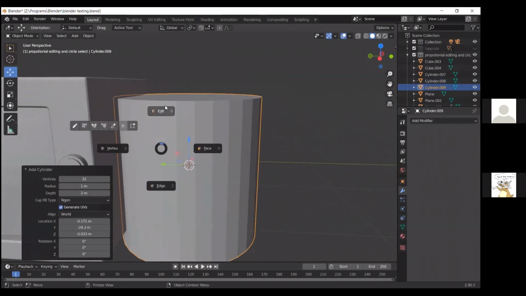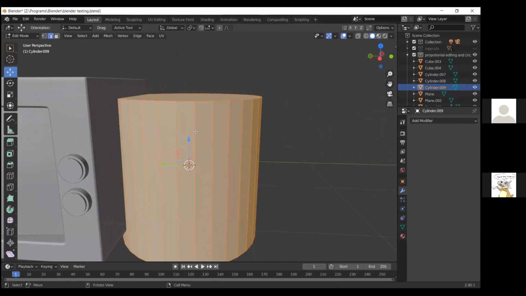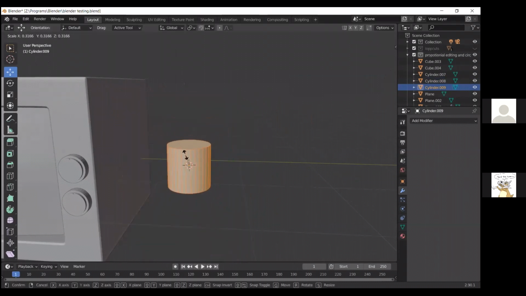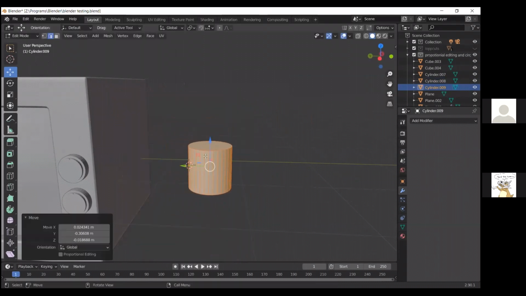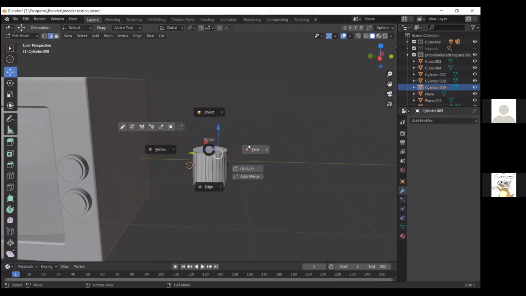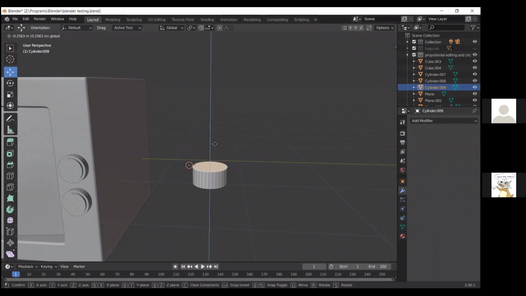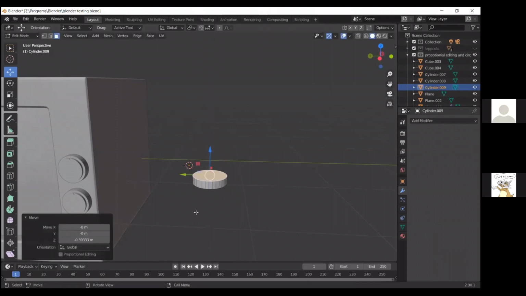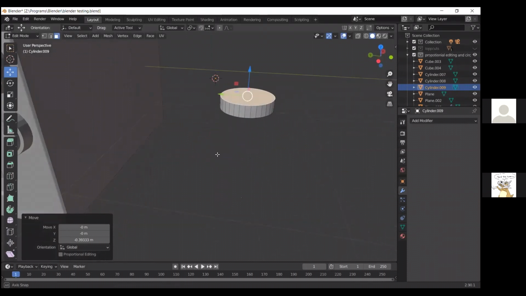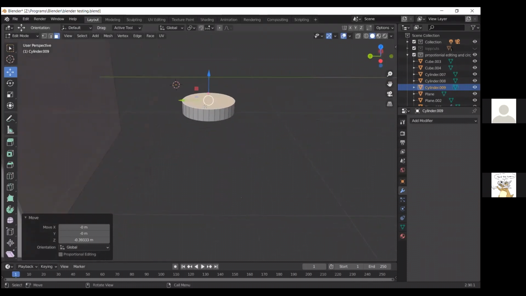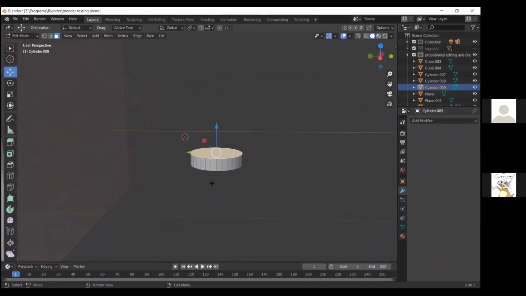We're gonna go Tab, edit mode, scale it down. Scale it down a bit more. And then we're gonna select the top face and pull that down. So now this is much like a flattened coin again.